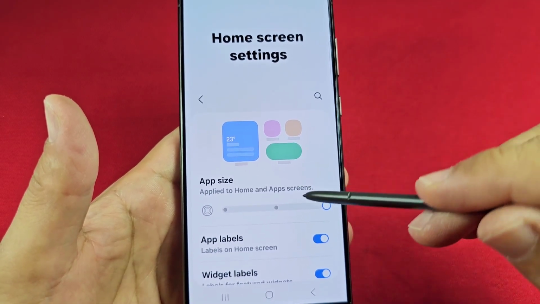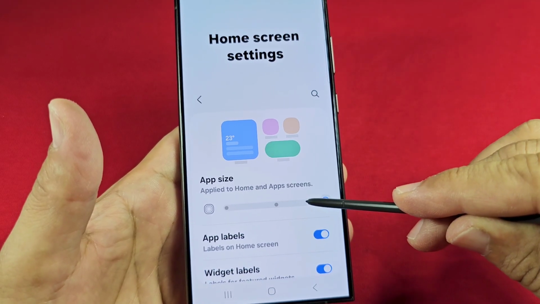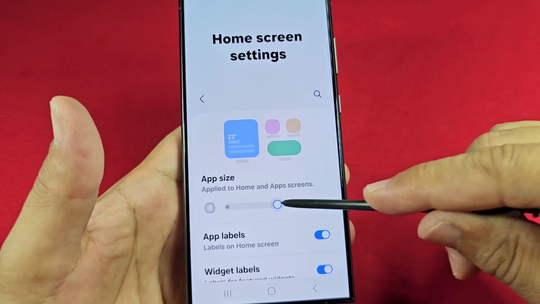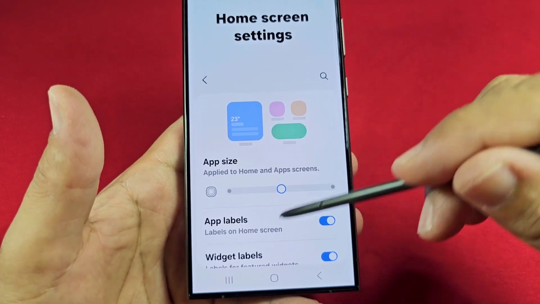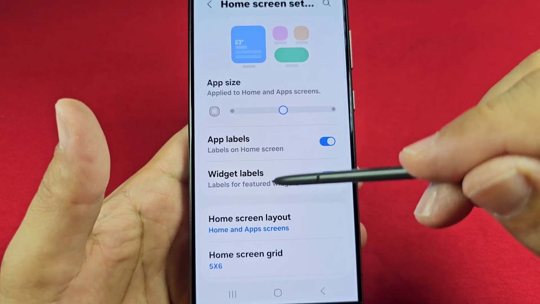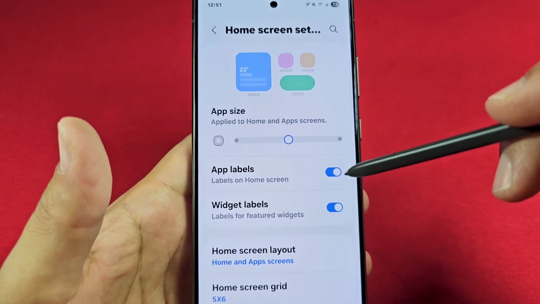So basically with the app size, you can now adjust how big they appear. And this is going to go for both the widgets and the apps that you have on your home screen. Whatever you leave it as is what they will appear as. If you go down a little bit, right underneath, you have both the app labels and the widget labels here. And it does exactly what it says.